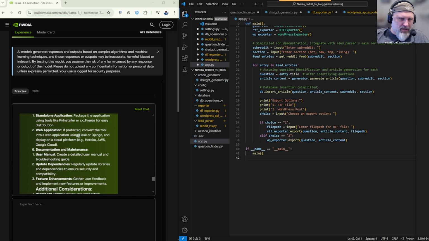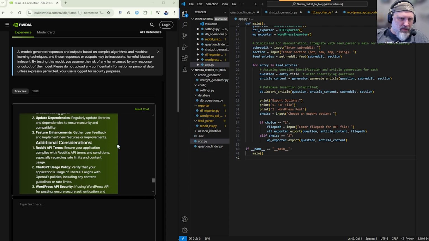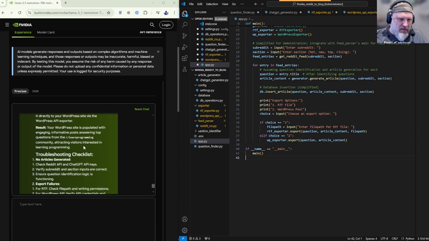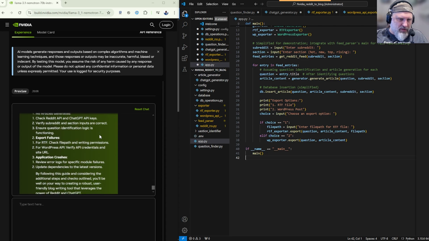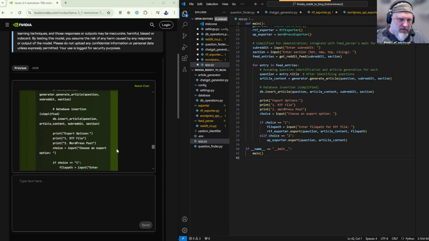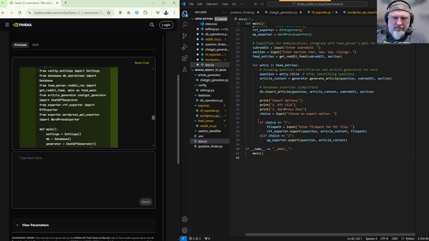Convert it to a web application. Add some documentation. I mean, it goes through the complete breakdown of how you should be deploying programs. Steps in this: launch the application, questions, yada yada yada, results. Everything's public. Even has a troubleshooting checklist. That's interesting. Verify export. What to check on if things fail. Interesting. I don't like that I have to put everything in this little bitty box, but hey.